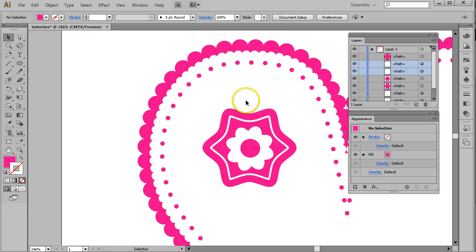Now the next thing I want to do is add some other graphics around the outside of this little starburst. So I think what I want to do is add some teardrop shapes. First thing I'm going to do is start by drawing a single circle. I'm going to do that with the ellipse tool and holding down my shift key.